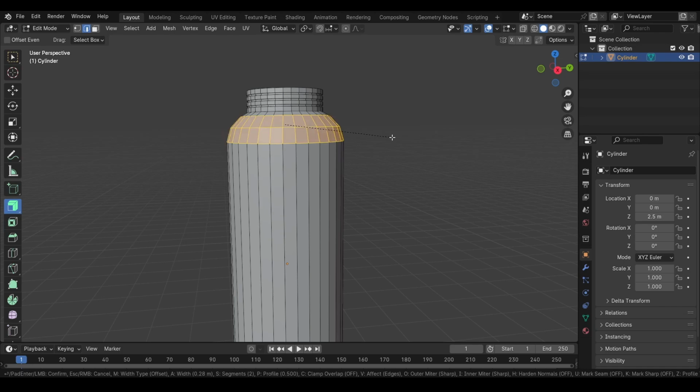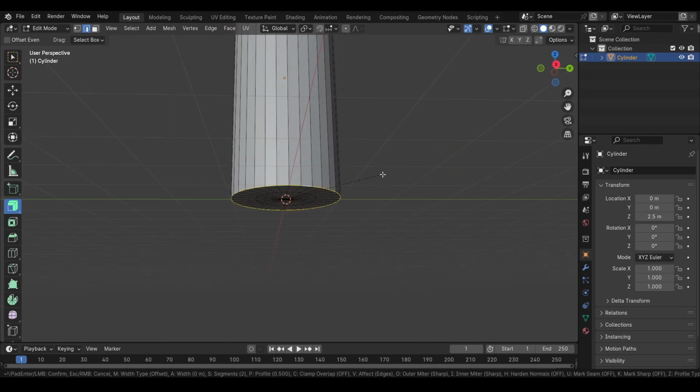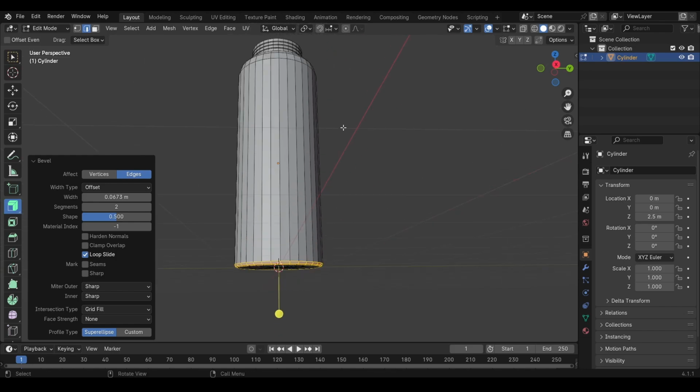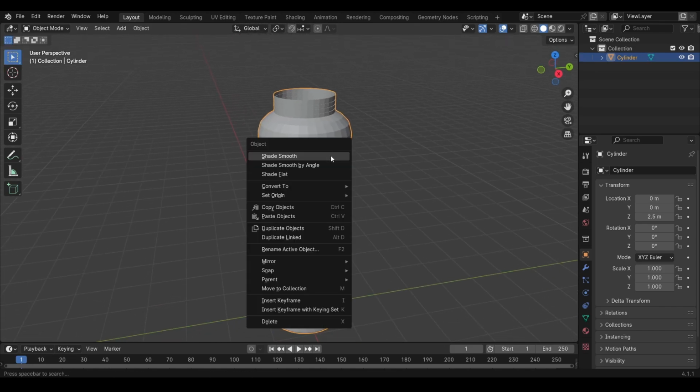Press Ctrl B to bevel and use the scroll wheel to add segments. Then select this edge loop and give it a tiny bevel. Then let's go out of the edit mode and right click on the object, press shade smooth.